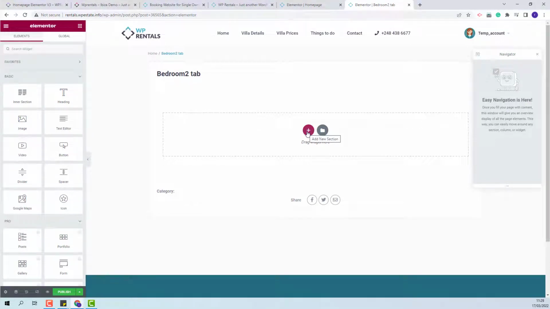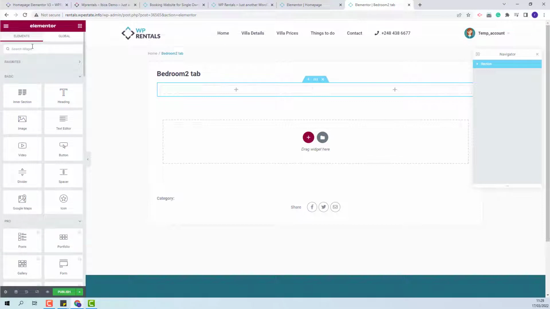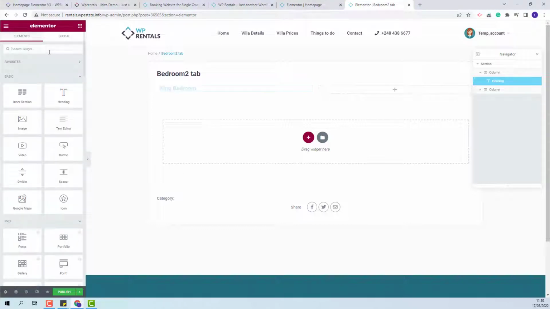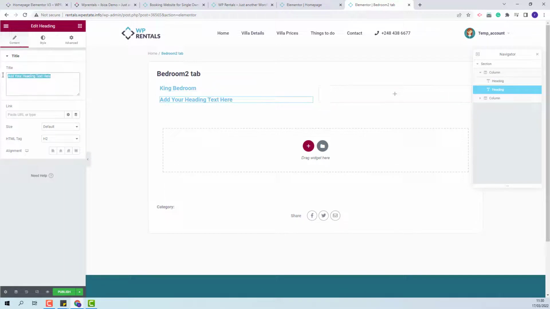I will create a section with two columns. In the first column, I will start by adding a text with a heading widget. I will add it with drag and drop. I will change the text. Below, I will add another heading widget so I can add more text.